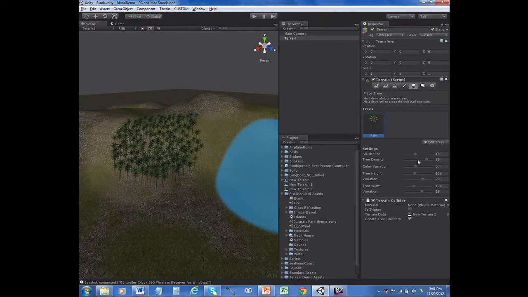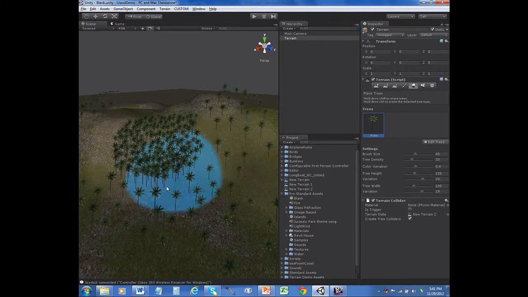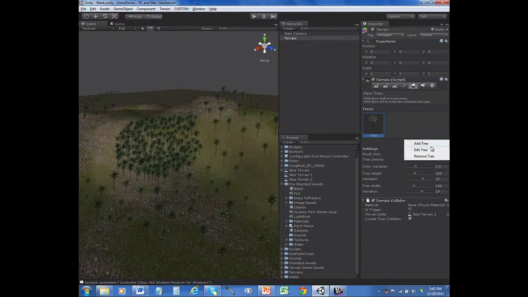You can change the intensity, tree density. So now you can start kind of painting all over the place. Maybe you can add more trees.